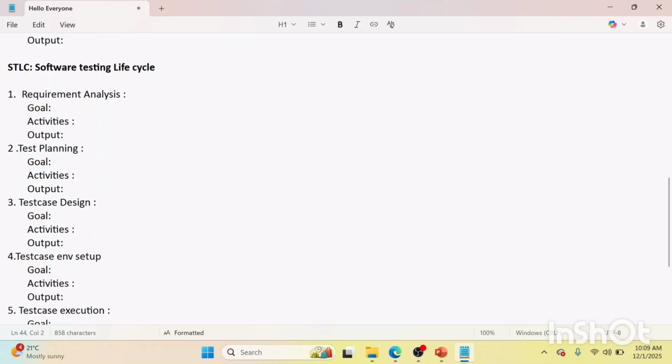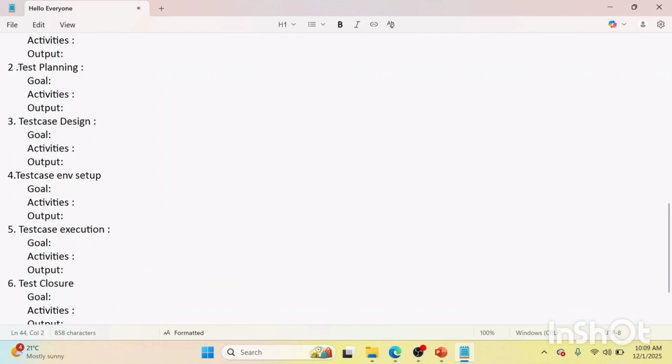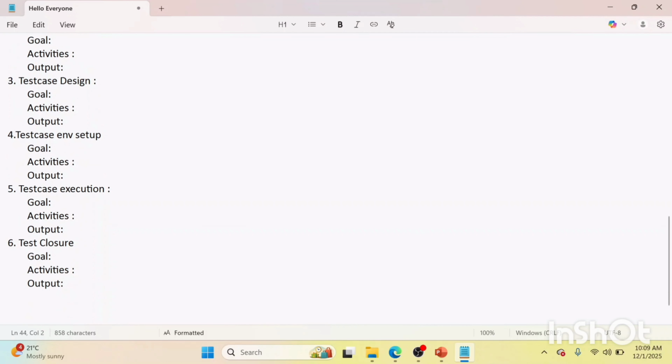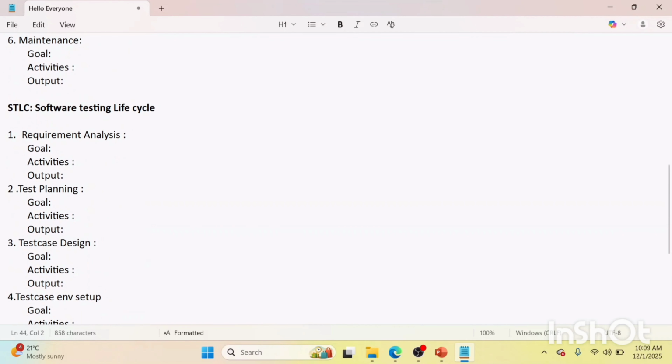Requirement analysis, test planning, test case design, test environment setup, test execution and test closure. So each has its own goal, its own activities and its own output. Coming to requirement analysis, what will it do? Requirement analysis means understanding what needs to be tested. As a tester, we should start testing only when we know what is to be tested, right? So the main goal of requirement analysis is to understand what needs to be tested.